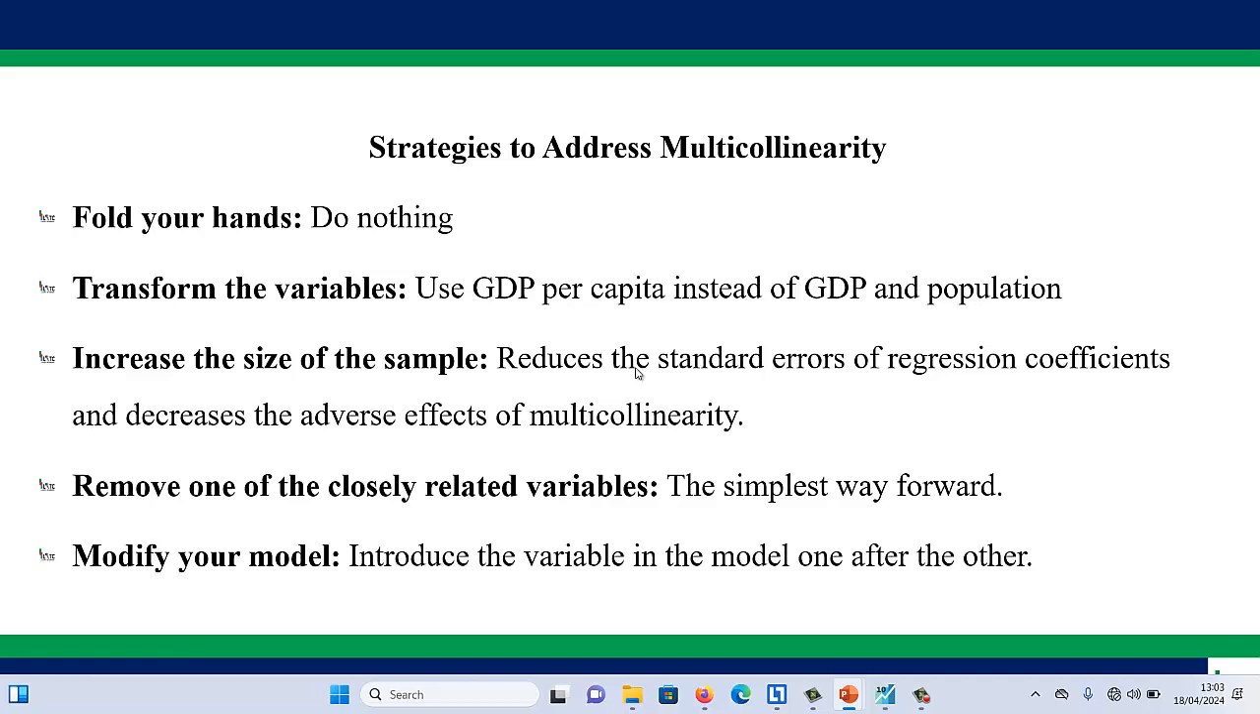The second strategy is to transform the variable. For instance, if you have GDP, that is gross domestic products, and population as your independent variables, you can transform these 2 variables to GDP per capita. And how can you do that? Is just by dividing GDP by what? By population. GDP divided by population will give you GDP per capita.